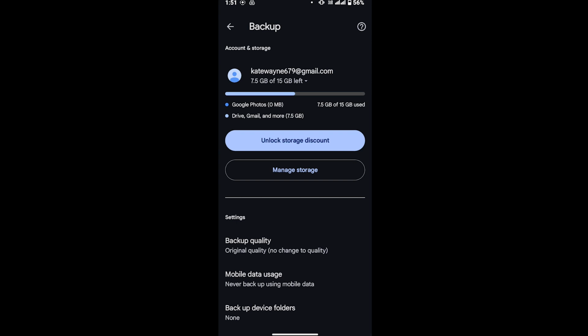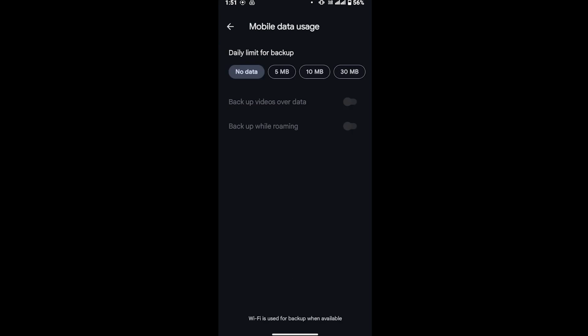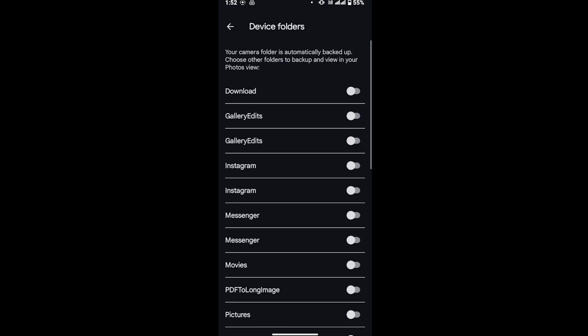usage. You can also use your mobile data to back up your photos and then you can set up any kind of limit such as 5 MB, 10 MB and then you can back up your videos or back up while roaming. If you want that, simply turn on the toggle, but for now I will not go with that.